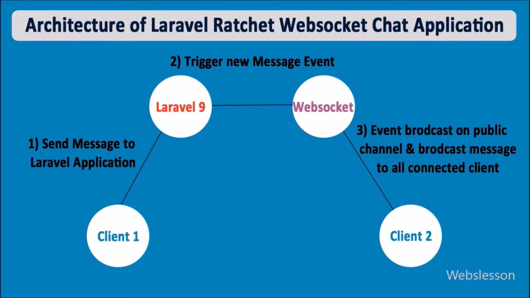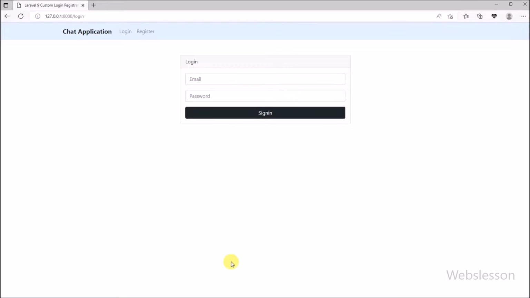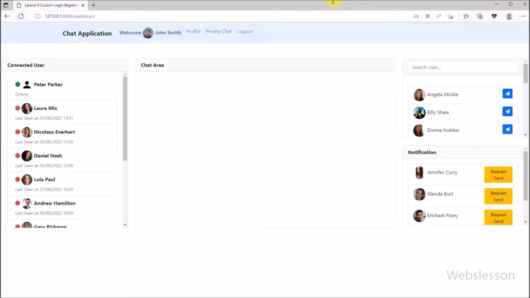Now we will show you a demo of this chat application. Here, we can see the login page on the web page, where we have to enter login details like email address and password. Here we have used the login page which we built in the Laravel custom login registration tutorial. After logging into the system, we can see the chat application area.